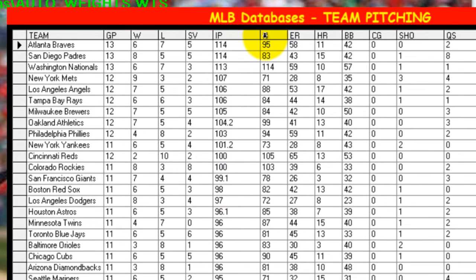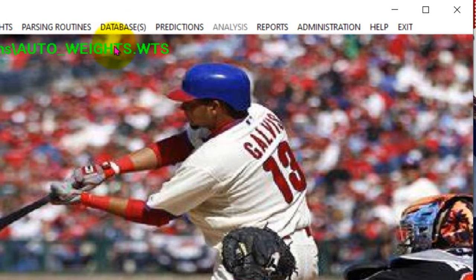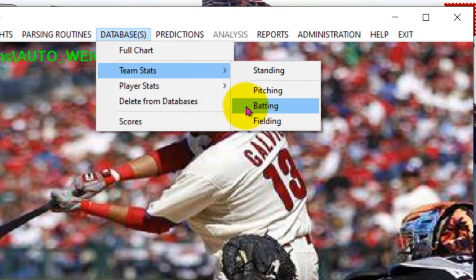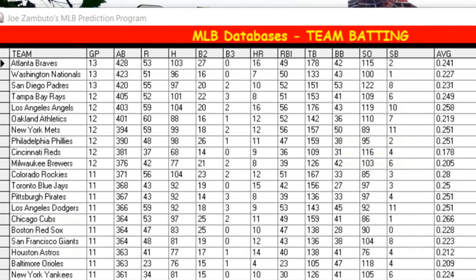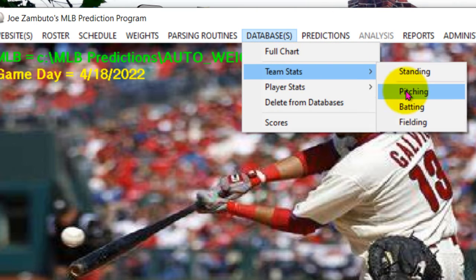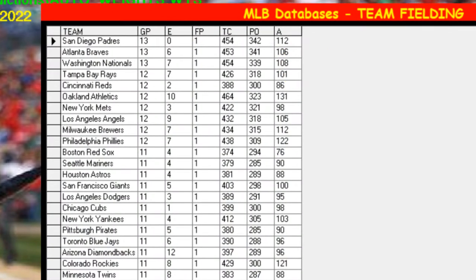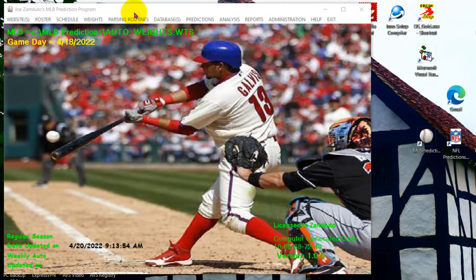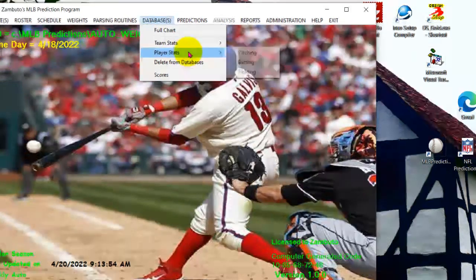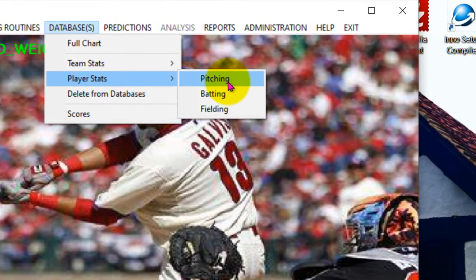Pitching stats. Again, you're going to look at the teams, the pitchers, and the associated numbers that are assigned to the pitchers. And so for the batting, again, you have batting. This is team ratings. Remember, team. Let's see, other team, and then you have your fielding. All right, let's look at the player pitching.